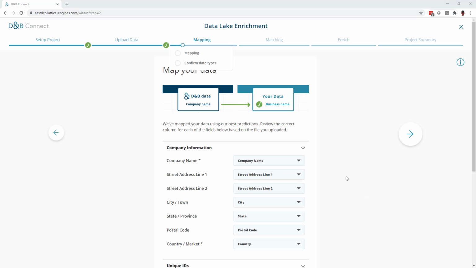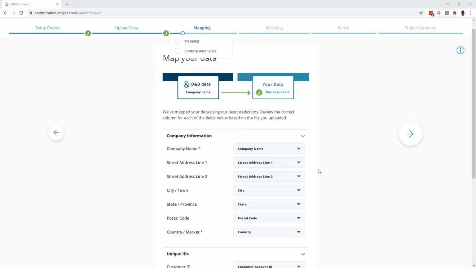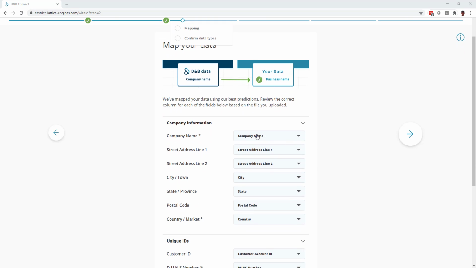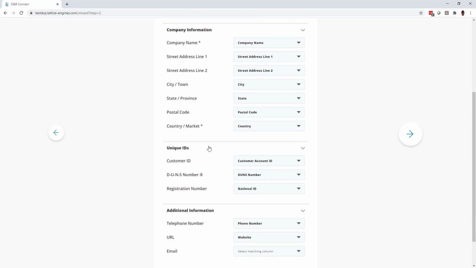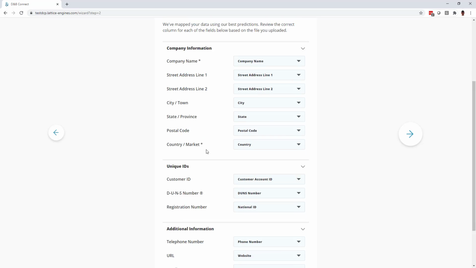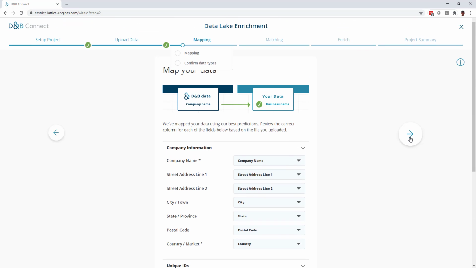And the beauty of this step is that the system is using machine learning algorithms to automatically map your column headers to Dun & Bradstreet's company information required to get a match. The minimum 2 fields that you need to get a match are company name and also the country. And you can select these and change these if they're mapped incorrectly, but it looks like most of my column headers have accurately mapped to the associated Dun & Bradstreet information. So I'm going to quickly hit the Next button.